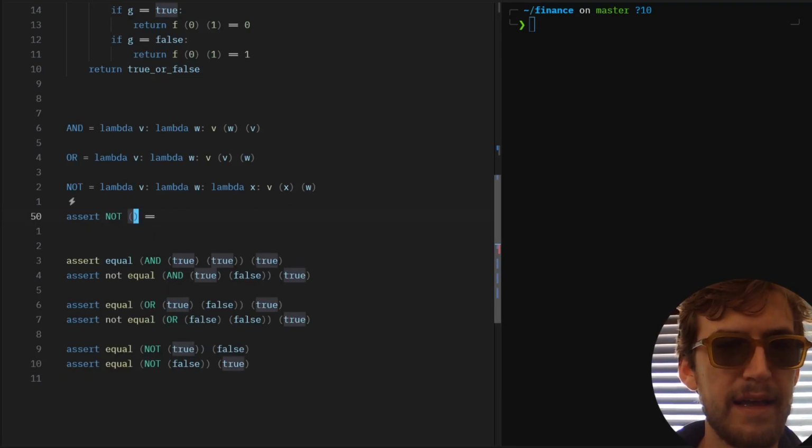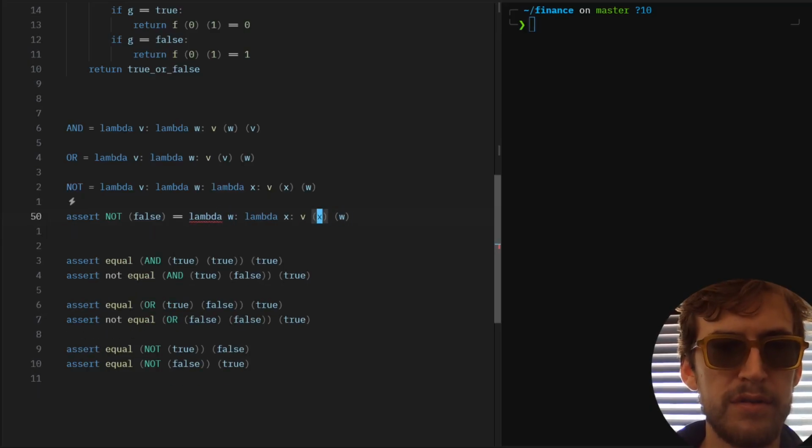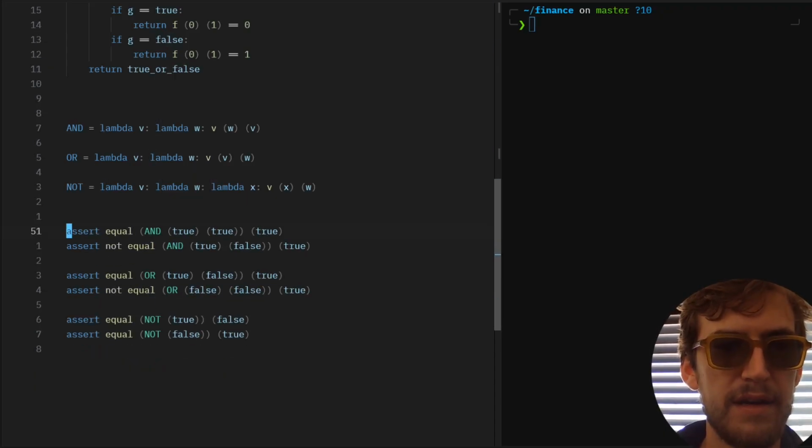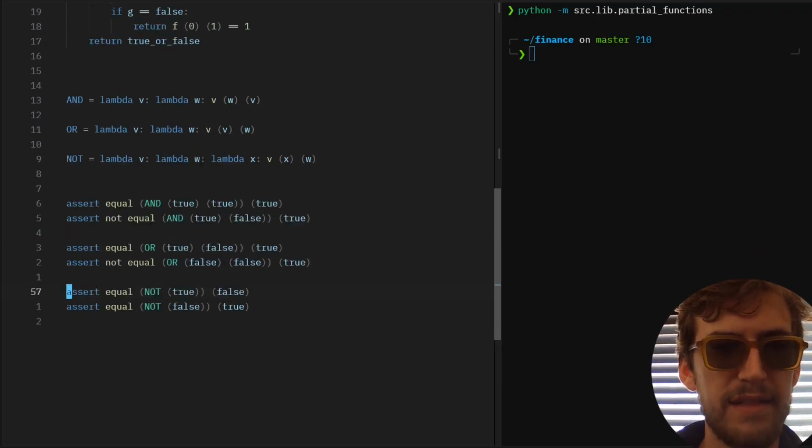Similarly, if I look at the NOT of false, I'm going to replace v in this expression with false. False is going to return the part on the right of my two arguments that I passed in, so I can reduce this to just w, and now you can see that the new expression is equal to true. And again, if I run this here, you can see that there are no exceptions being raised.